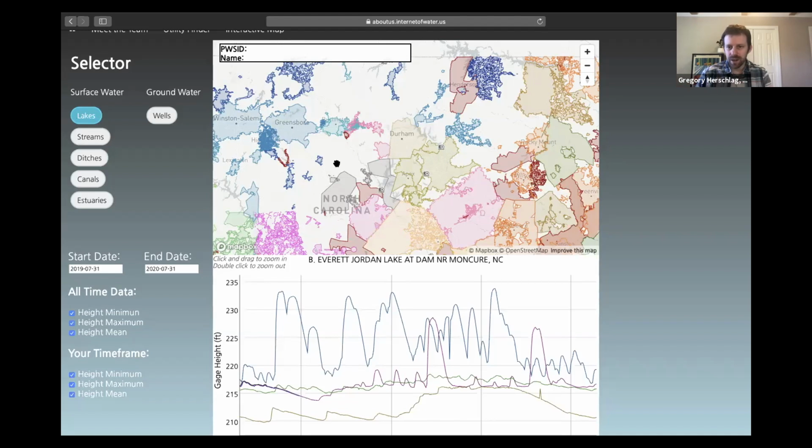PU was asking, what do the colors on the boundaries mean? The colors are just random. We basically use the PWS ID. It's like an ID number for each one of the water facilities, and that number is unique for each one of them. We have a sheet of colors that correspond to different PWS IDs, like a range, so we use that to randomize the color.